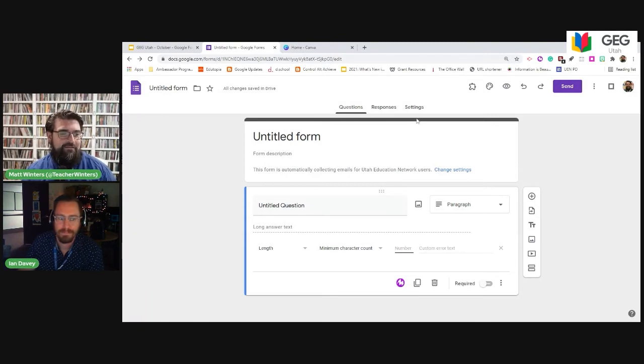So what we're going to cover really quickly is just this new tab. Right here, as we look across the top bar, it used to just be questions and responses, and now Google has moved settings down into this little bar. I've found looking at a few other people's accounts that it depends on whether it's been rolled out by your district or your school at this point, but know that it will probably be coming down the pipeline for you if it hasn't shown up yet.